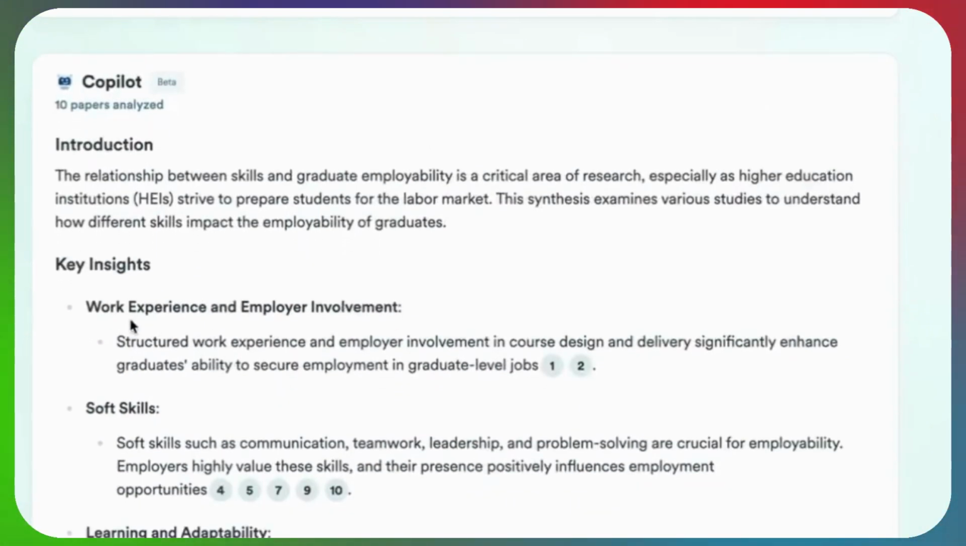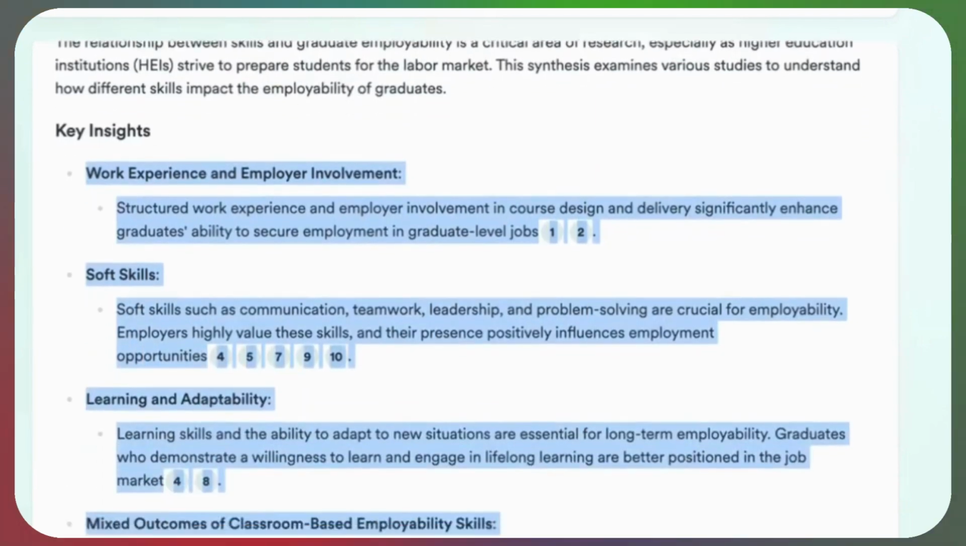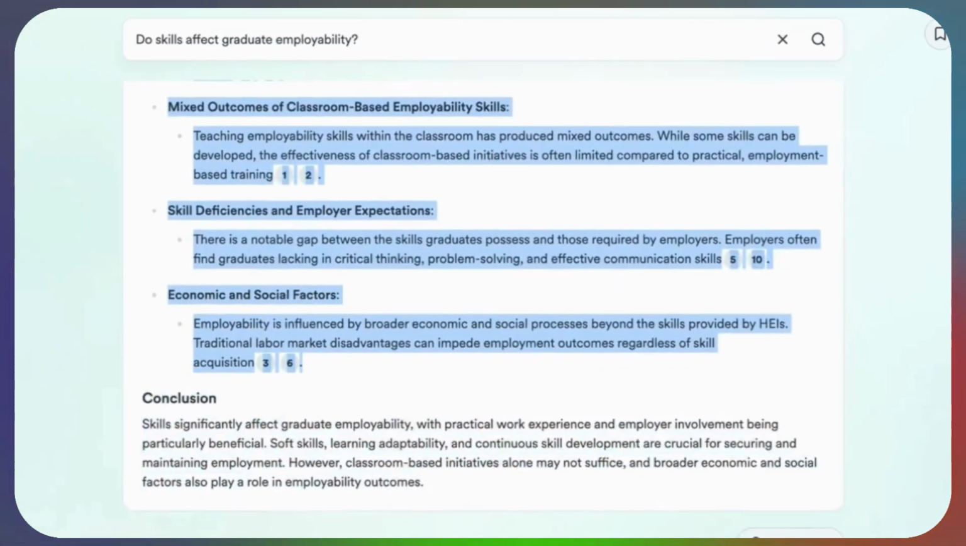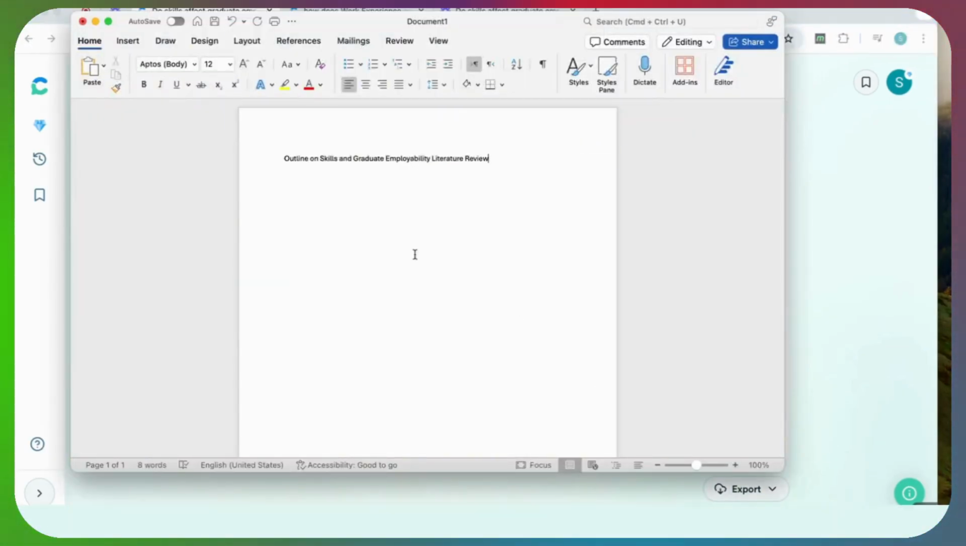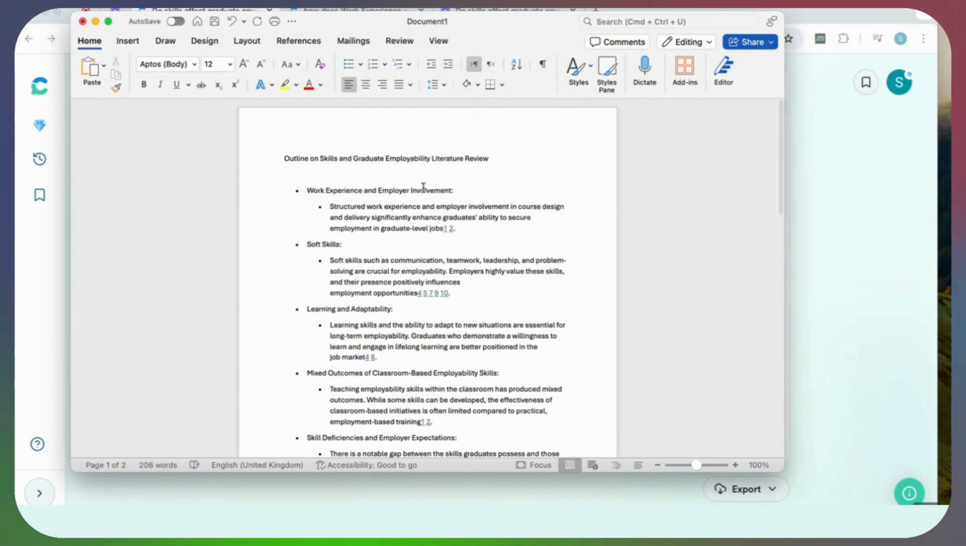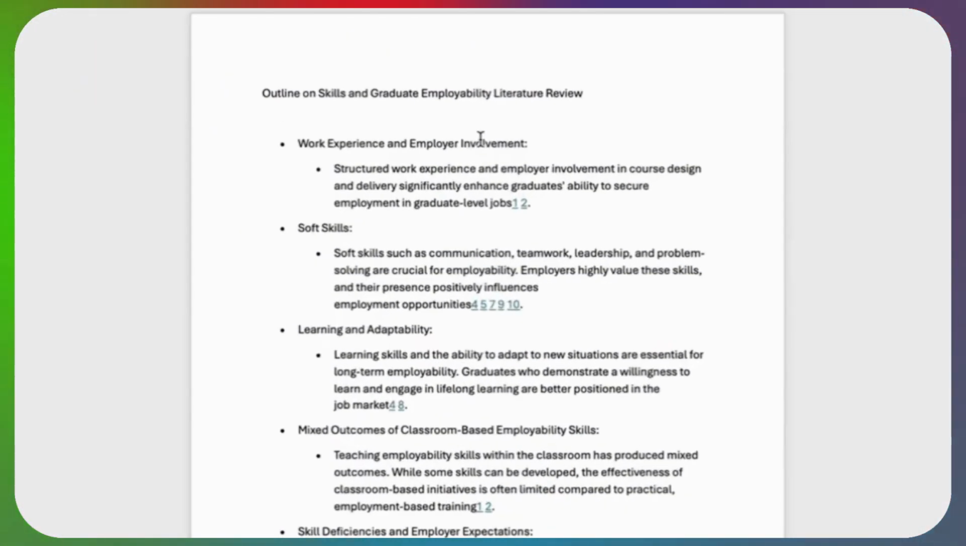What I like to do once I get these key insights is that I usually like to copy the information that I've extracted from Consensus, and then I like to use them to start building my outline for my literature review. So what I'll do here is that I'll paste these categories in, and you'll see that they already will start to form some of the main themes that I'll tackle in my literature review.